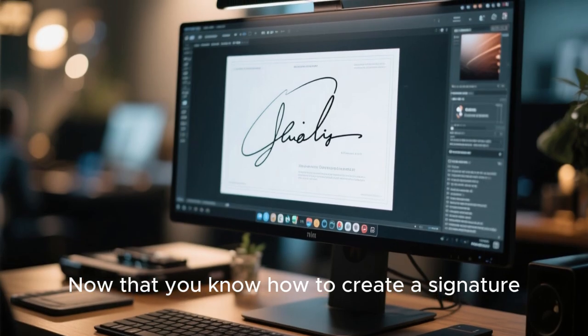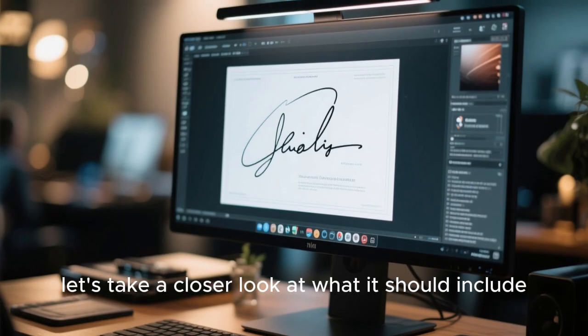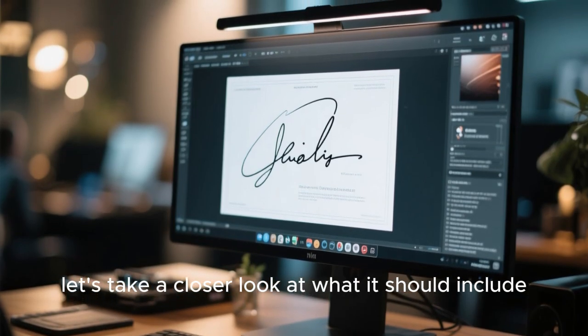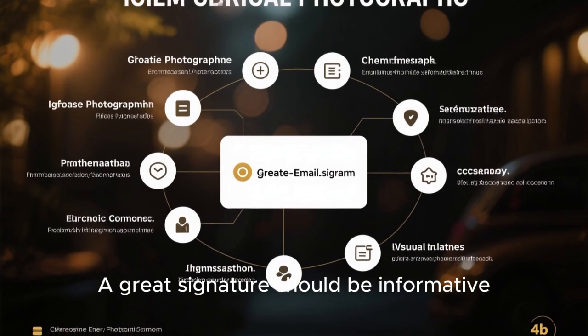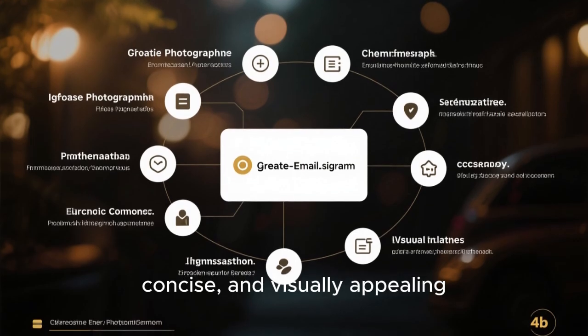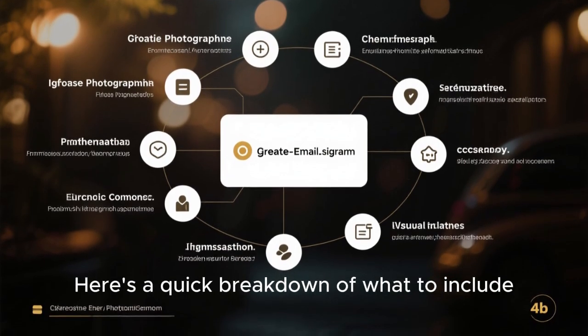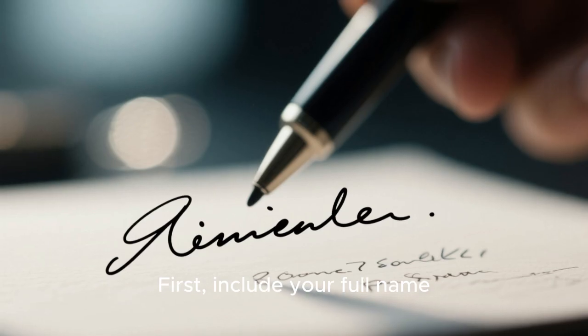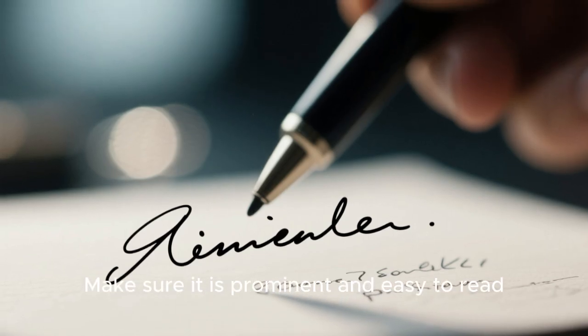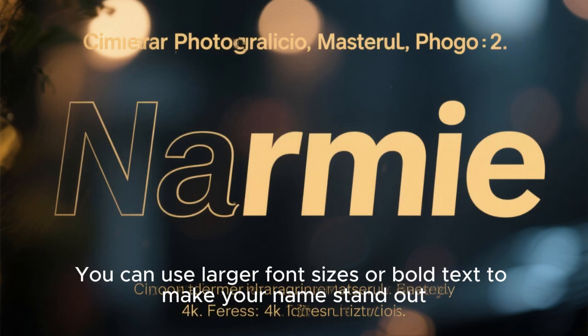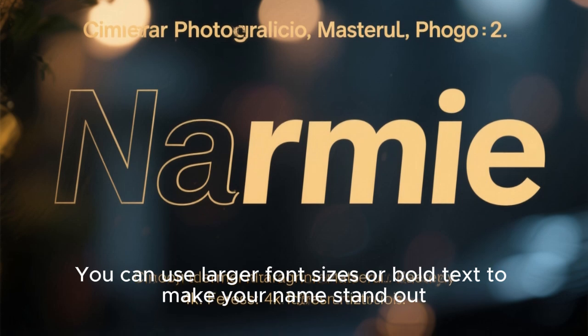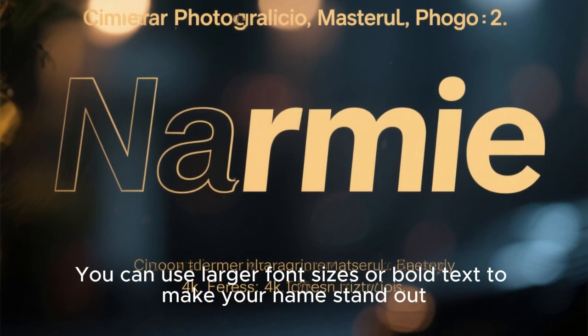Now that you know how to create a signature, let's take a closer look at what it should include. A great signature should be informative, concise, and visually appealing. Here's a quick breakdown of what to include. First, include your full name. Make sure it is prominent and easy to read. You can use larger font sizes or bold text to make your name stand out.